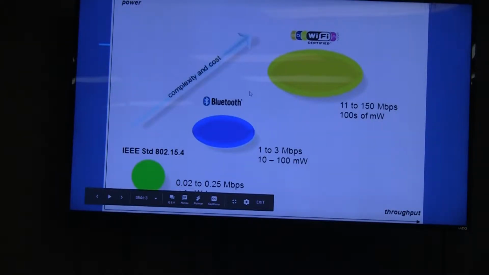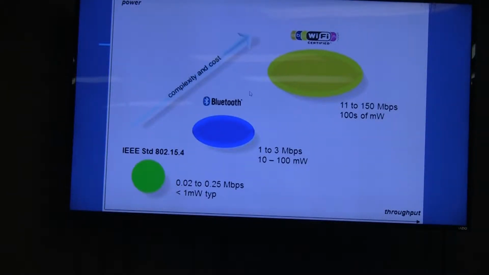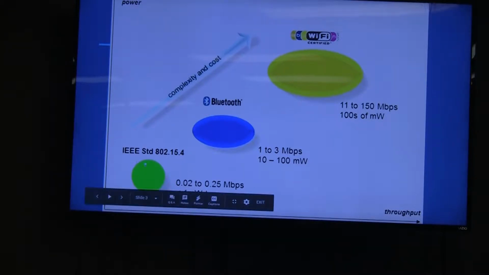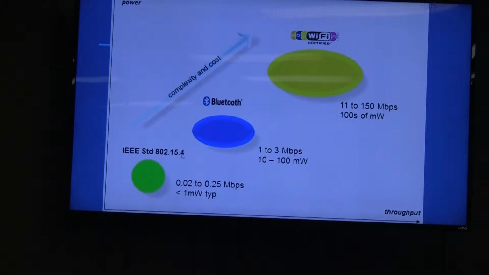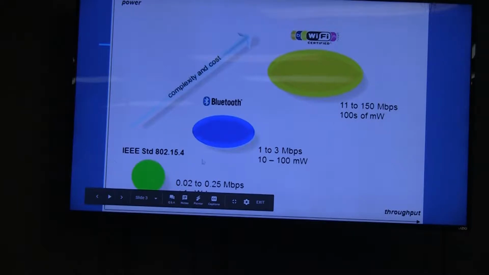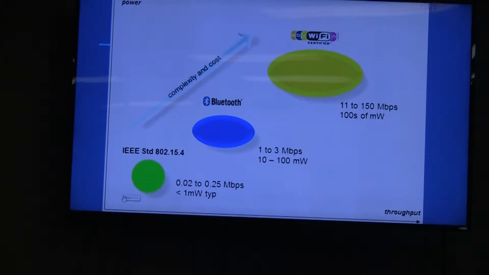As you can see, if you're very interested in power consumption, you're going to be very interested in the 802.15.4 standards. There are several that are based on that and essentially the same. And then as you go up to Wi-Fi, if LoRa was on here, it would be somewhere around here as well, because it's a very low power, low throughput option.